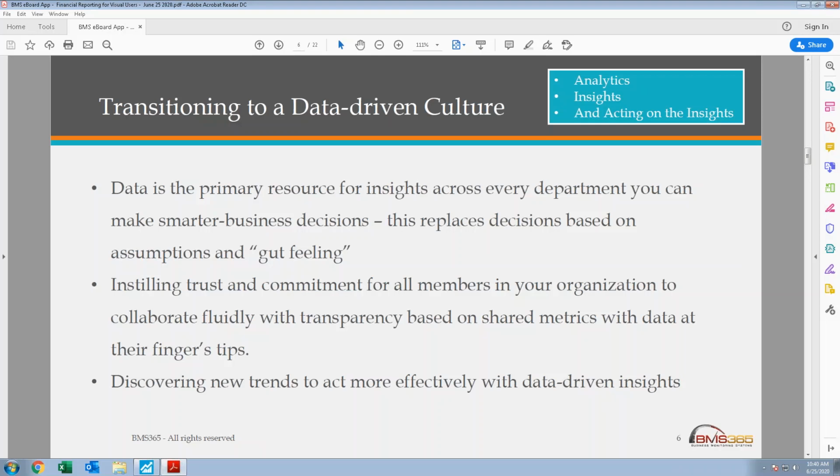So this replaces the decisions based on our intuition, our assumptions. The data is there, we should be able to use it. And executives should be able to access that data whenever they need it. So basically through the data-driven culture, we are instilling trust and commitment for all members in the organization to collaborate fluidly with transparency based on shared metrics with data at your fingertips.